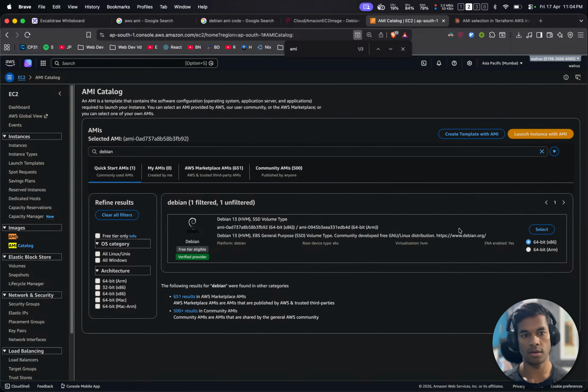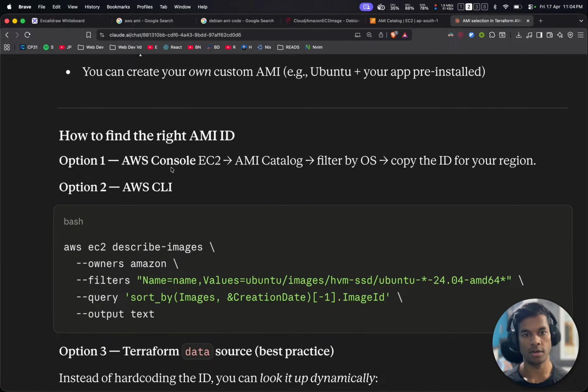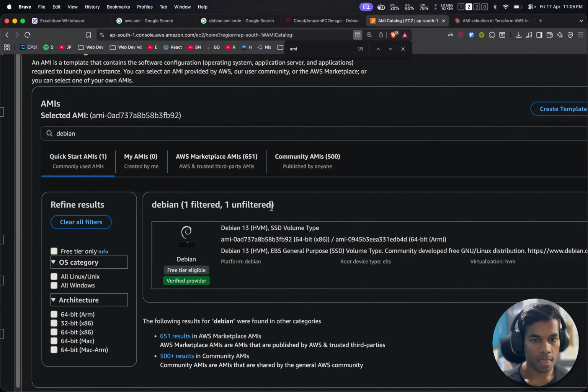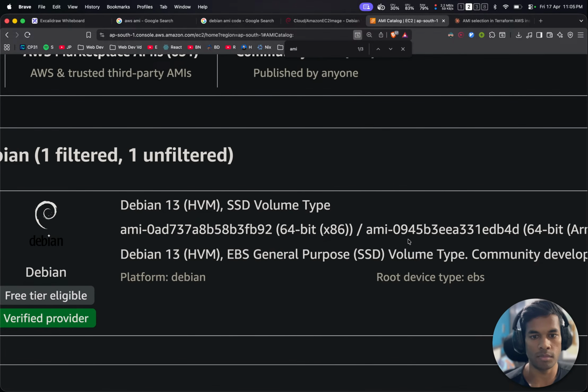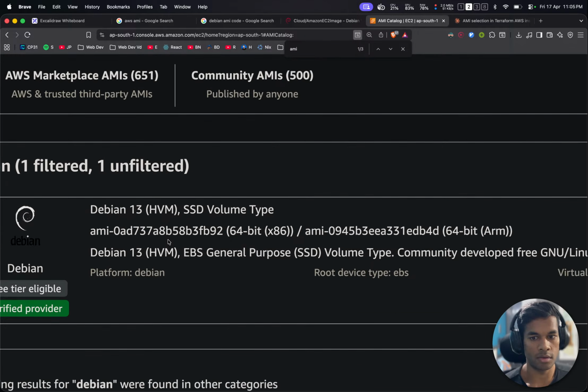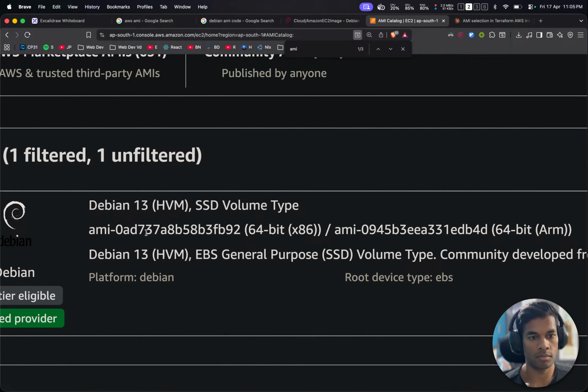Select what did we select? Copy the ID for your region. Filter by OS. Yes, we did filter by OS. How do we? Oh shit! This is the AMI ID.